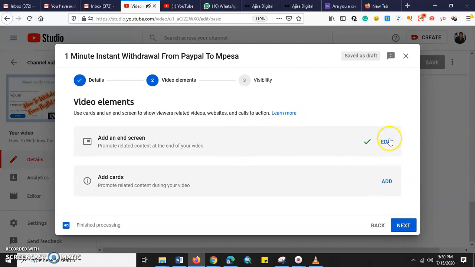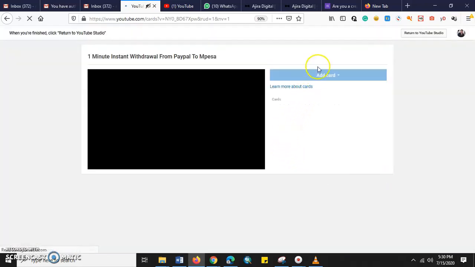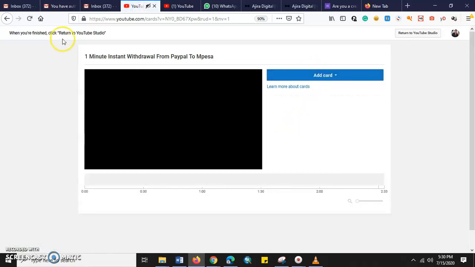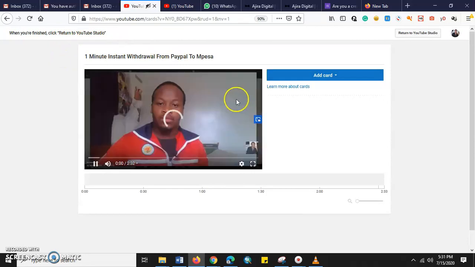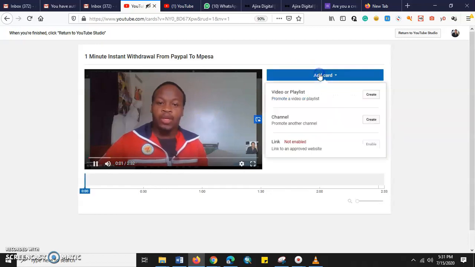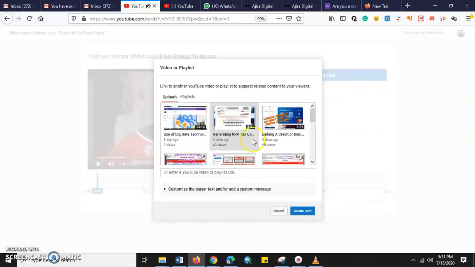So the other thing that we need to do is we need to add card. When adding the card, it tells us when you are finished, just return to the YouTube Studio. We are uploading our video from YouTube Studio, so we'll come here and click add card. When we select add card, we'll come and create the cards that we need to.